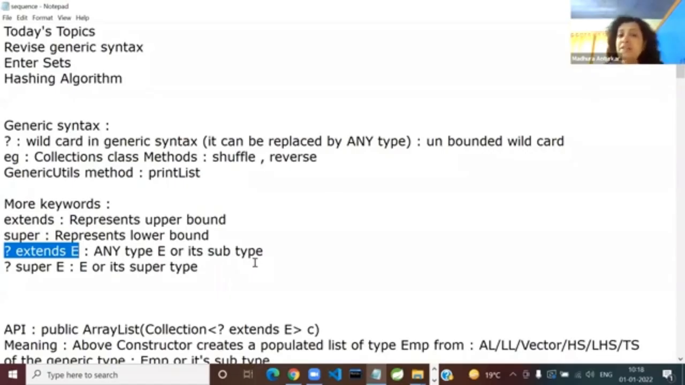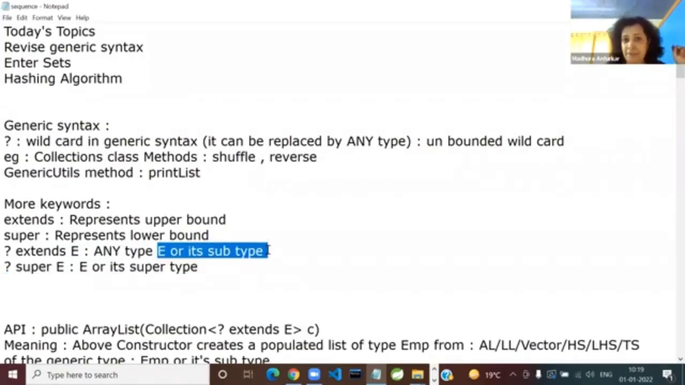But the moment I say question mark extends E, are we having a bounded wildcard or unbounded wildcard? Bounded or unbounded? Of course, bounded. And is it having an upper bound or lower bound? It's an upper bound. And what is the meaning of it? It is inclusive of that bound. So it means any type, but not really any type. It can be only E or its subtype.